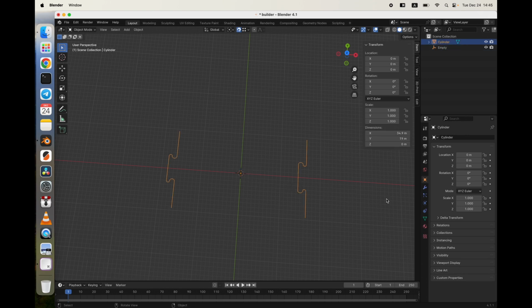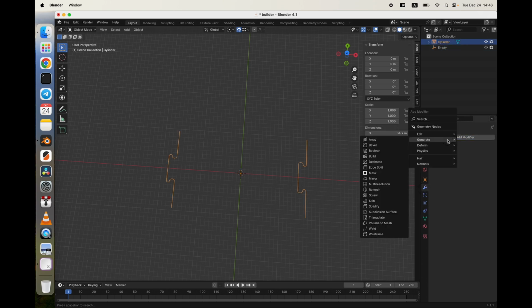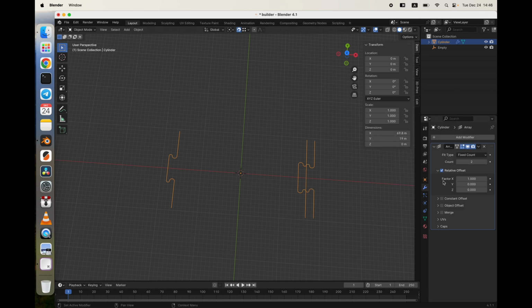And now here, we will add an array modifier. We will go with object offset here. We'll select our empty, so our array will build around this empty. And here we will go with 120 degrees. So as you can see, we added another segment that is rotated by 120 degrees. And let's go with 3 here, and we have restored our hexagonal shape.